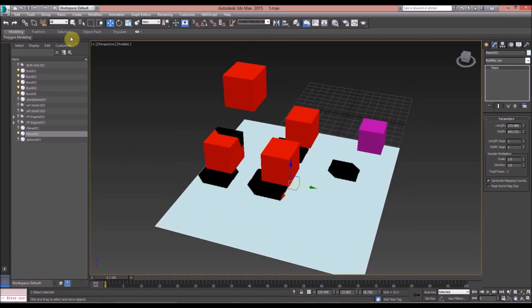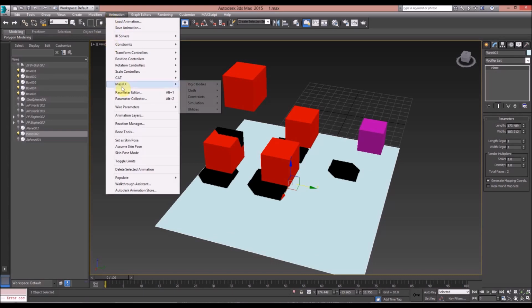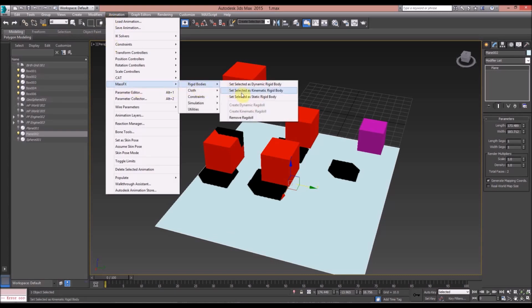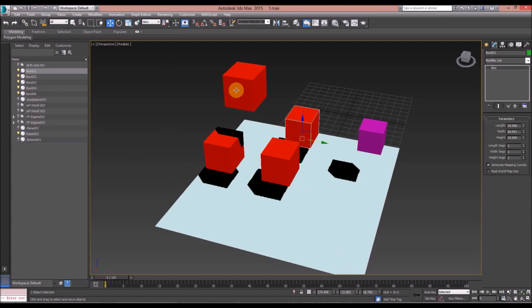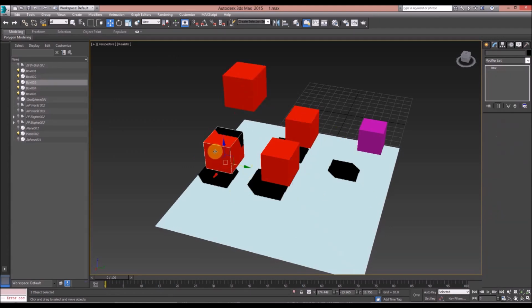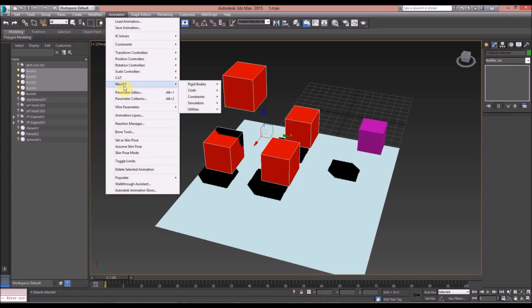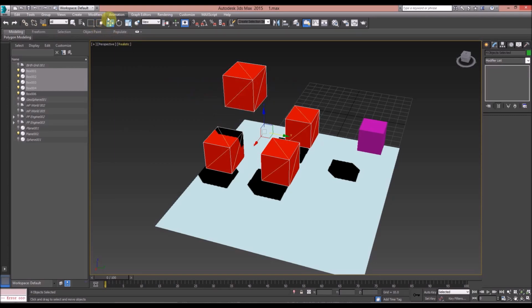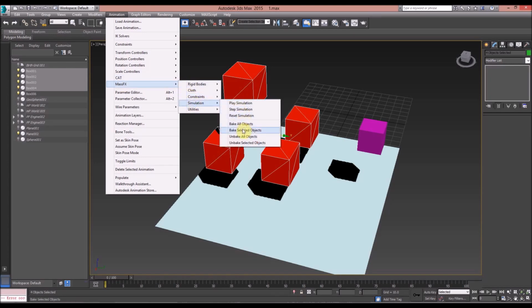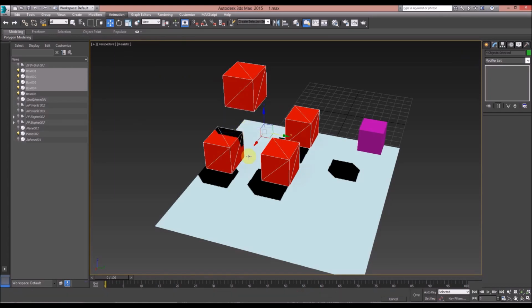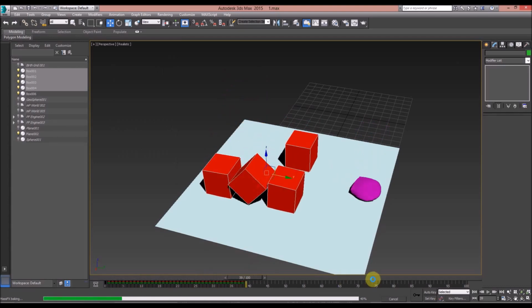So select the ground plane in Max, go to rigid bodies and static. So it shows it's a static, non-moving floor. Select all these cubes, go to animation, mass effects, rigid bodies, and this time it's a dynamic rigid body. And then again, animation, MassFX, simulation, bake selected objects. So in Max, we have to bake the objects.